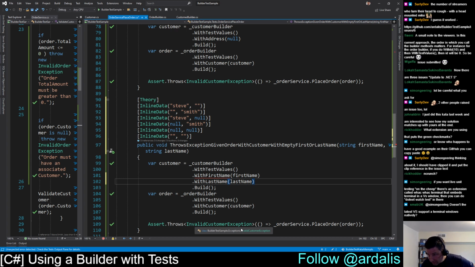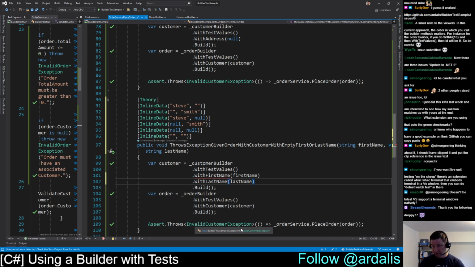Simon Gearing says, doesn't the latest VS support a terminal window natively? Yeah, it does. So I don't know if that would do the trick. Maybe it would. Thanks for the follow, Droppy77.